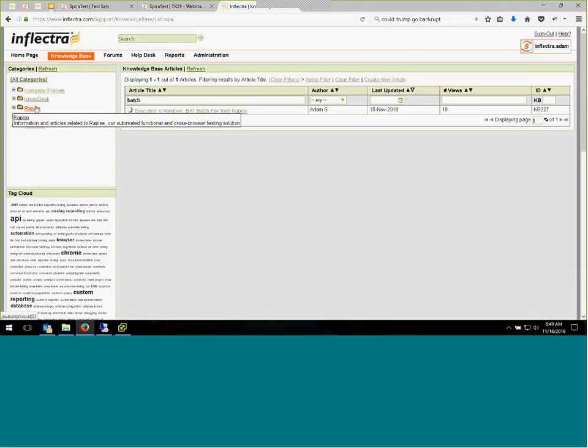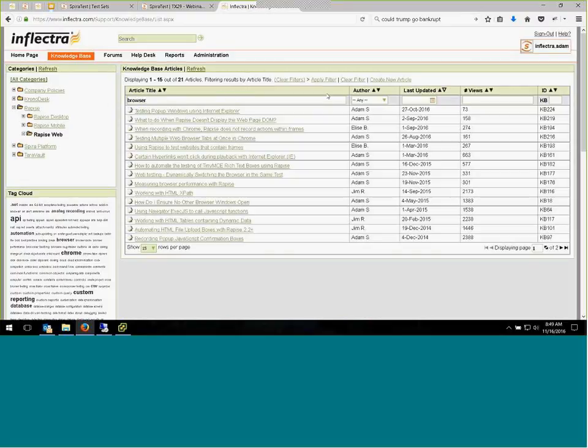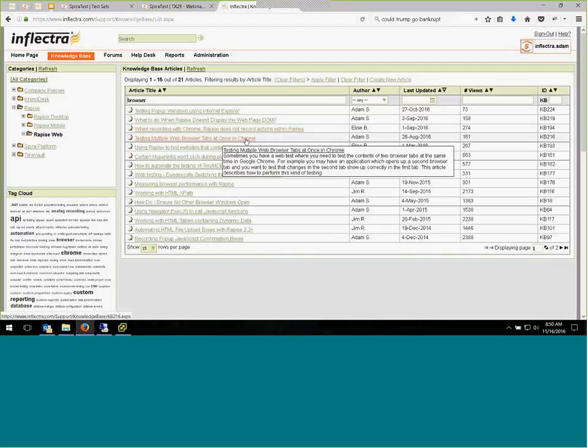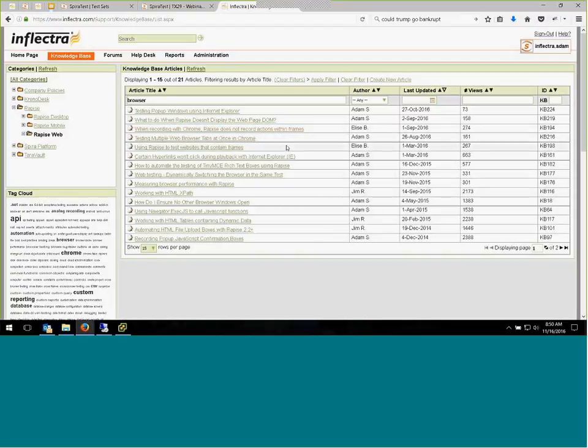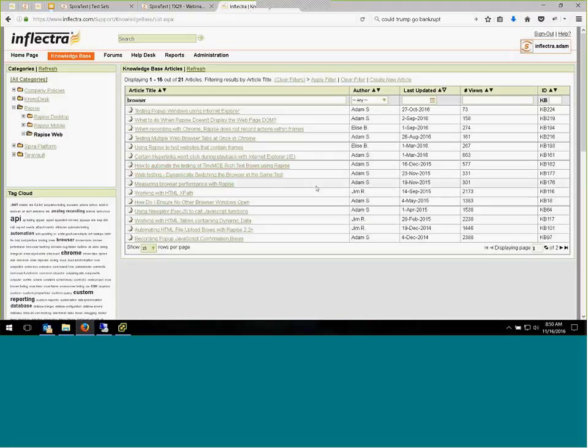For example, if you go to Rapise web, you can find Spira for browser. And here, like when recording on Chrome, testing different browser tabs at once, window frames, rich text boxes, things like that. So there are lots of different useful articles here on different types of testing. Our blog has some other information as well. Questions? Recording and playback and integration with Spira Test?